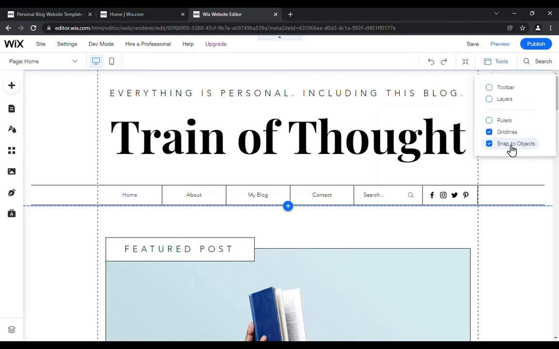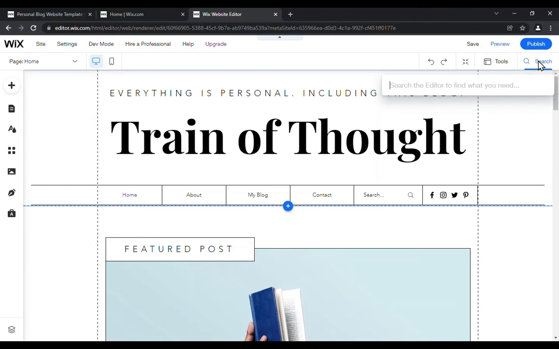So snapping to objects is another option, and if you want to be very precise with something, you may decide that, for example, in order to keep the menu items in line together, you may want to keep that snap to objects on so that they really do stay in line next to each other. We also have a search option on this menu. So if there's a tool we can't find, we can click on that search and type in what we're really trying to do.